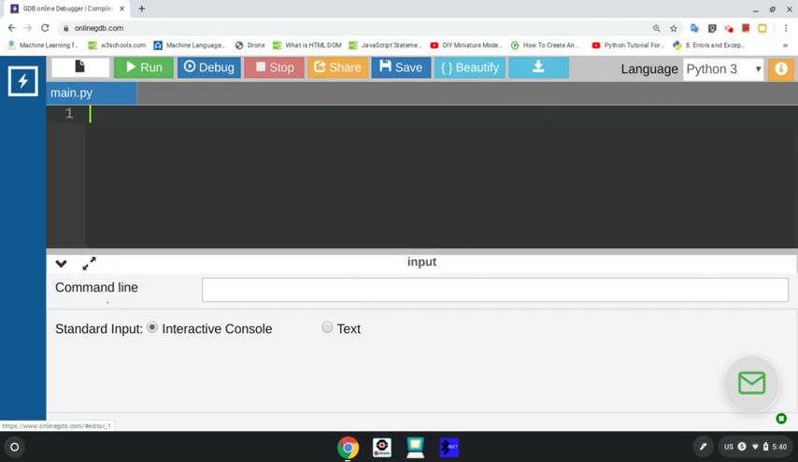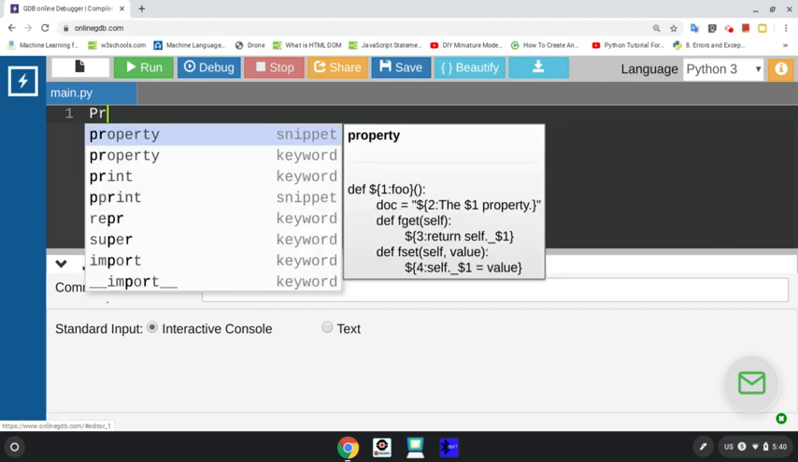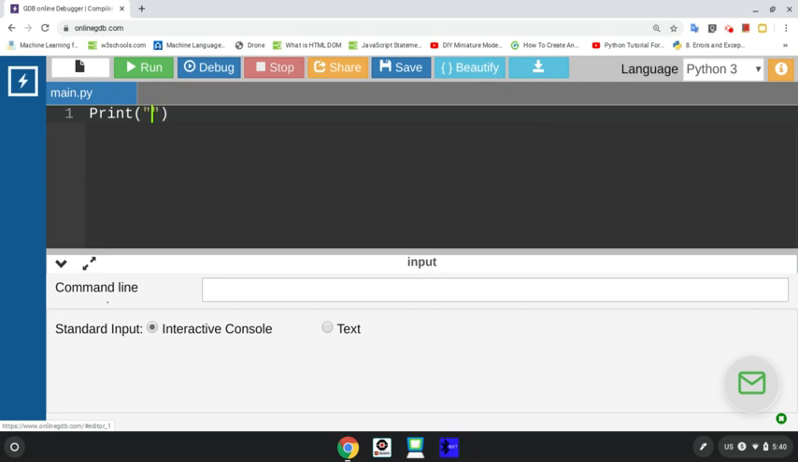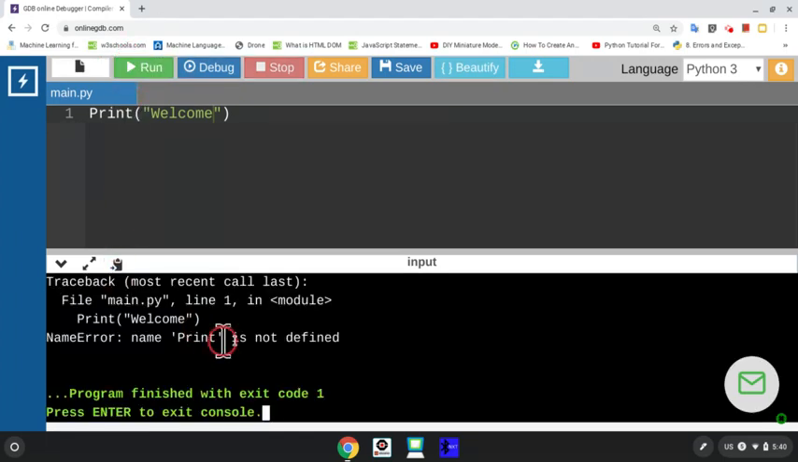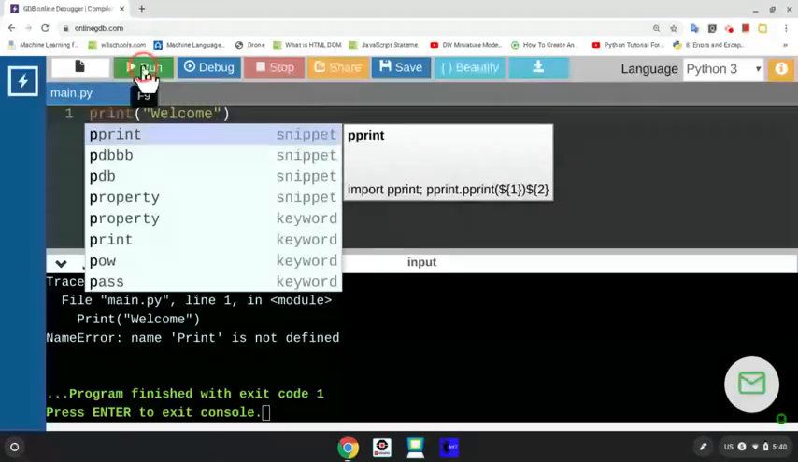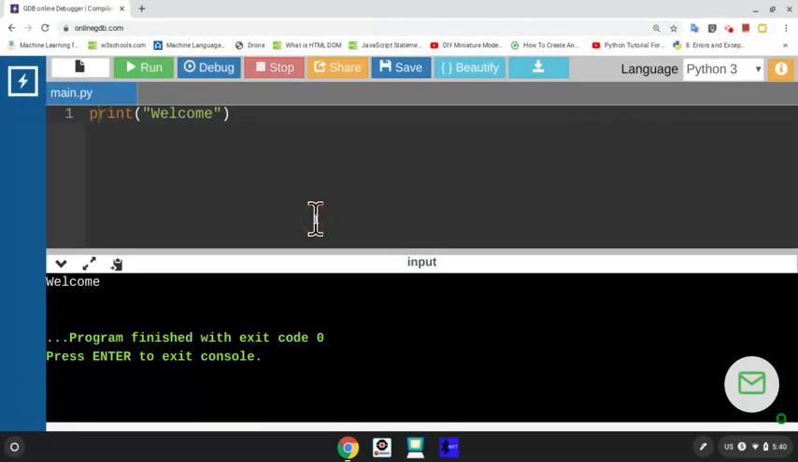If I write it in capital, you can see. So for example, I have written Print and I'm writing welcome. When I run, it will give an error: name Print is not defined. So we have to write it in small letters. So that's how we write print.